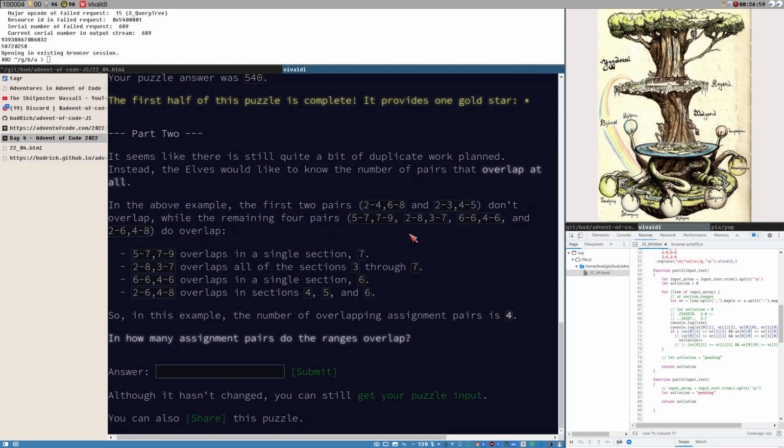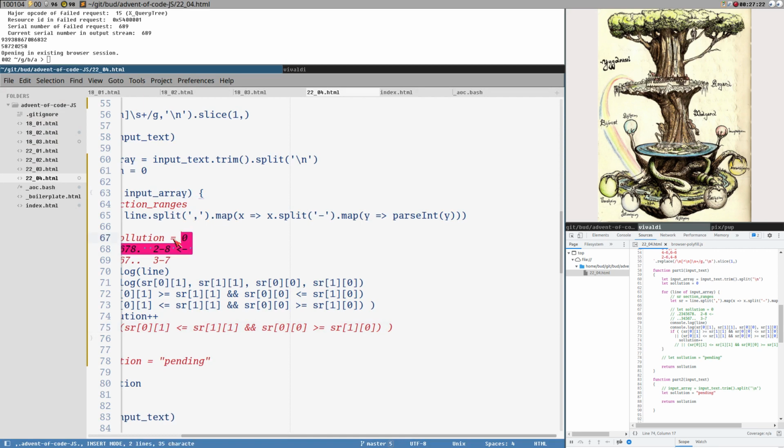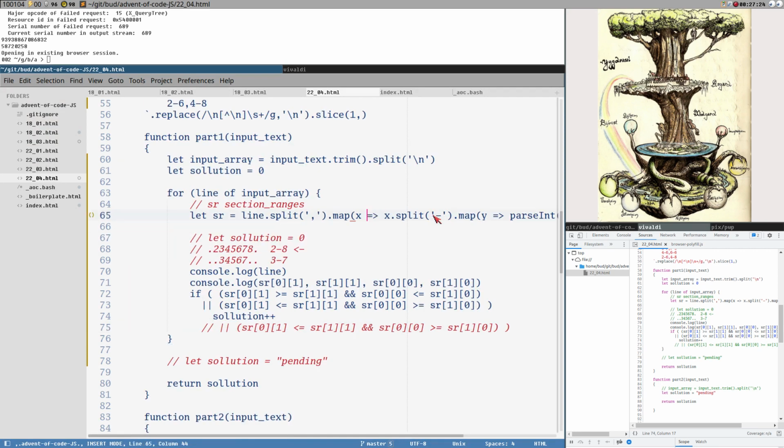Alright, what do we do with it? Don't overlap. While the remaining do overlap. Okay, overlaps in a single section 7. Okay, overlaps all of the sections 3 through 7, overlaps a single section 6, overlaps in section 4, 5, 6. So in this example, the number of overlapping assignment pairs is 4. Oh, that was easy. Okay.